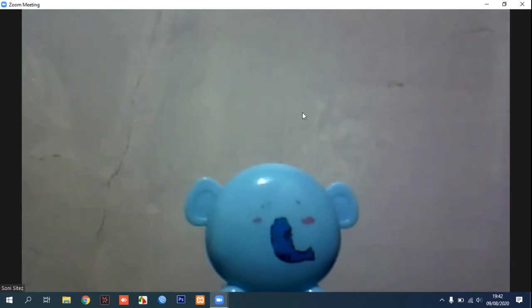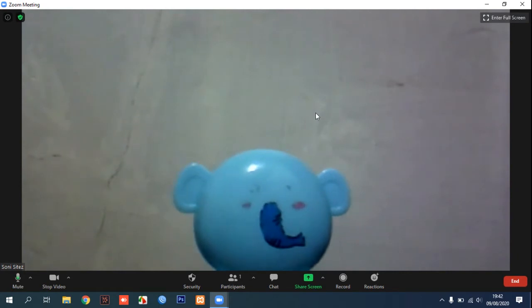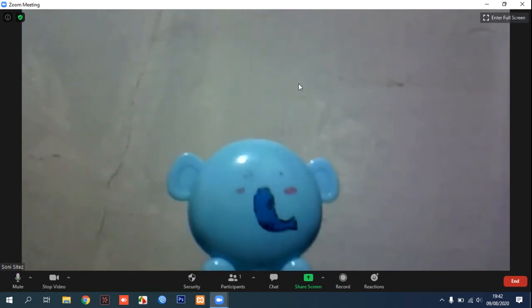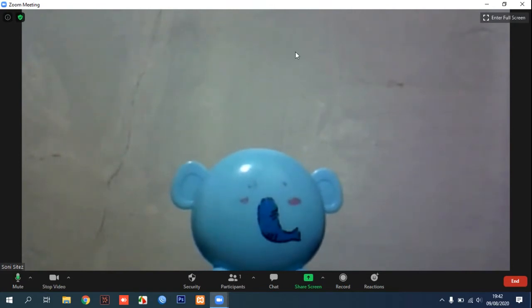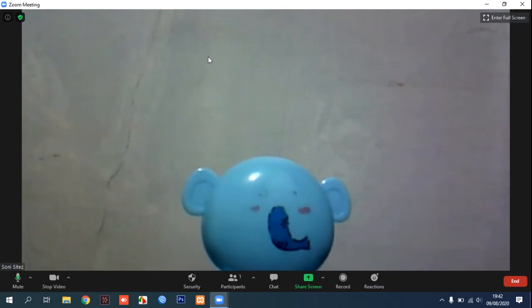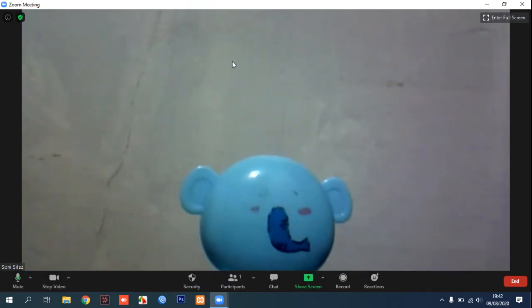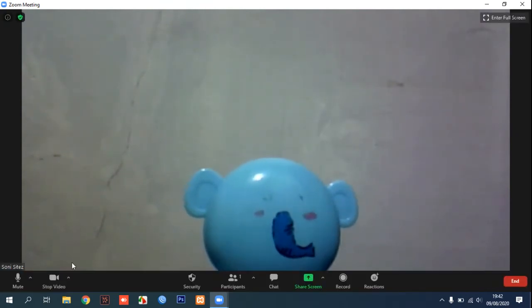I'm sorry. Okay. First, before we can change our real background, we must make our real background a solid color, and it's better if our real background is green, but any solid color is okay.